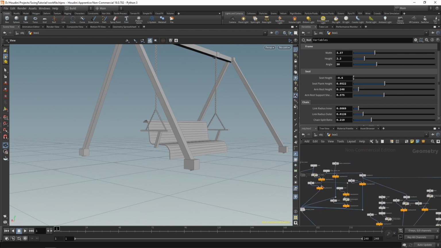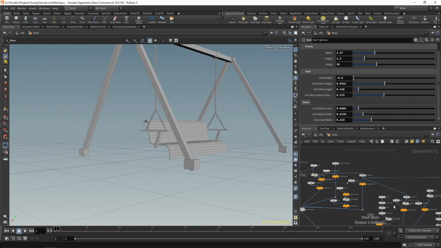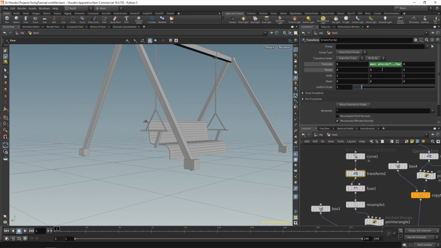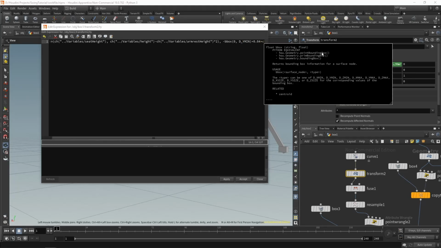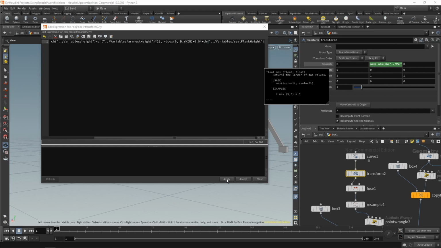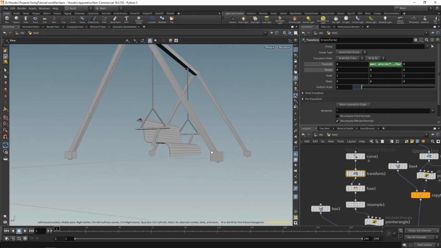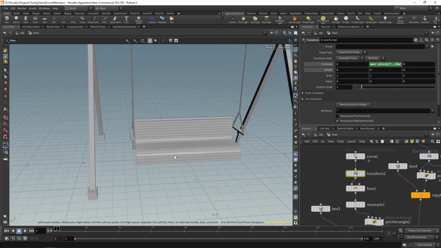So I'm going to add 1 plank size to that. Let's see, where was that? In here. So variables, and then seat plank height. So now the last plank is at least 4 centimeters above the ground.